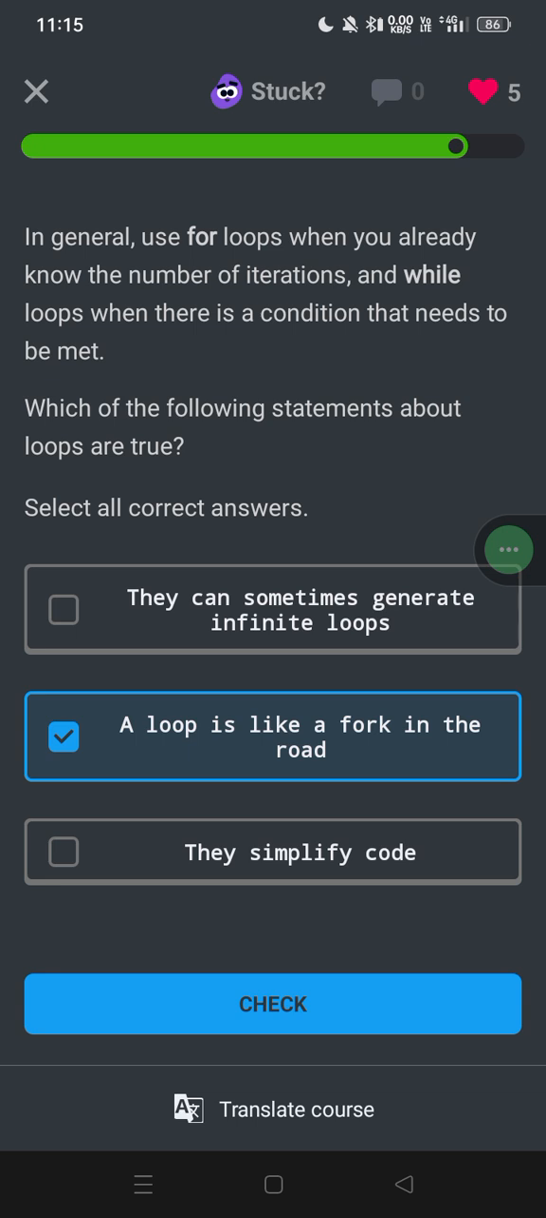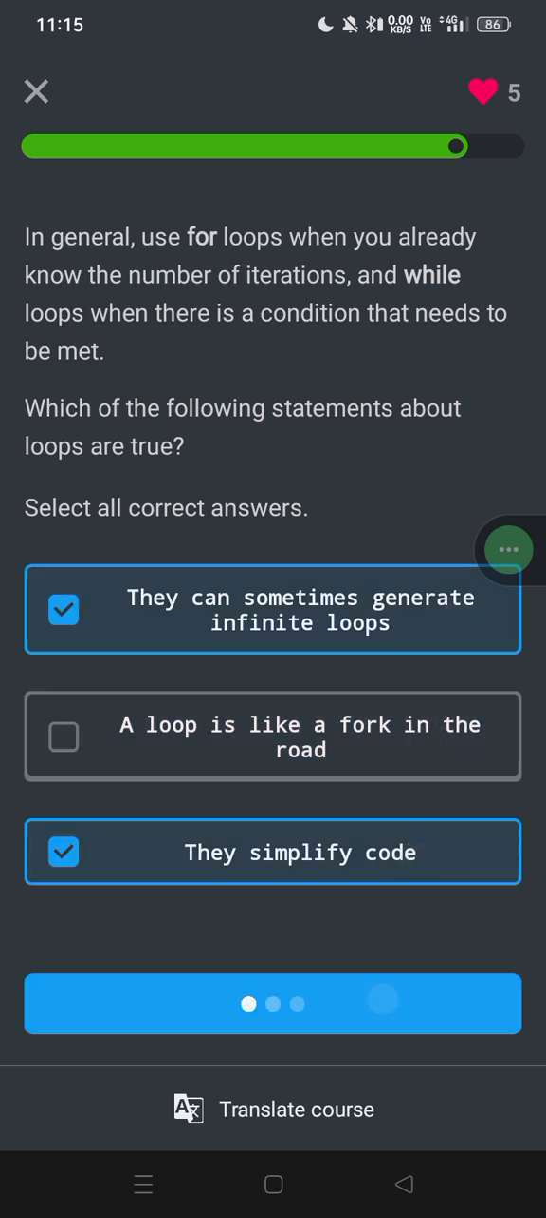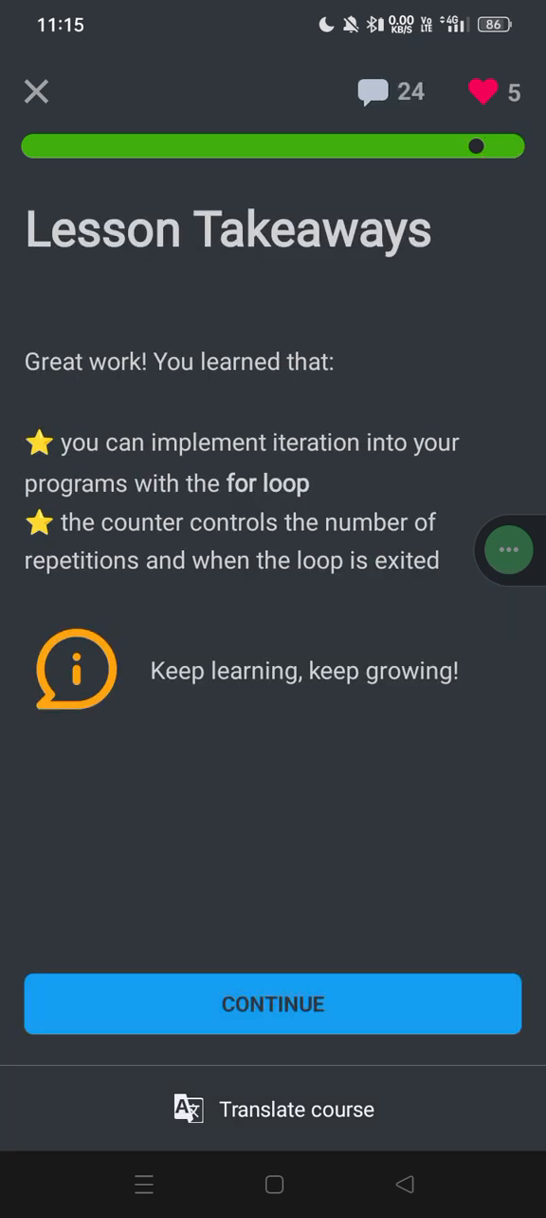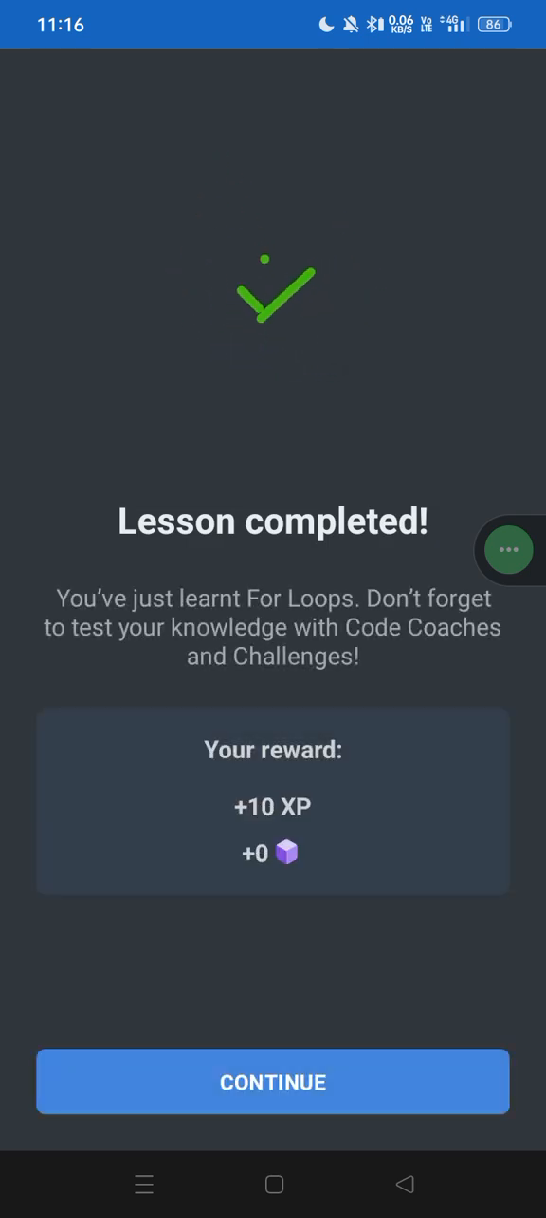They can sometimes replace a for loop and simplify the code. Okay, so the lesson is completed. Great work learning that you can implement iteration into your programs with the for loop. The counter controls the number of repetitions and when the loop is exiting. Okay, keep learning and keep growing. Continue. So here the lesson is completed, rewarded with certain XP. Okay, five boxes.